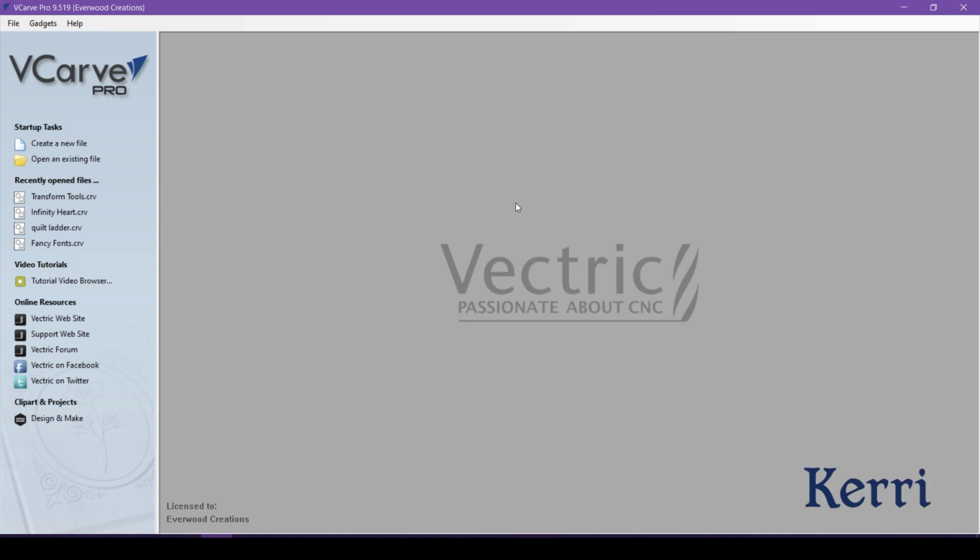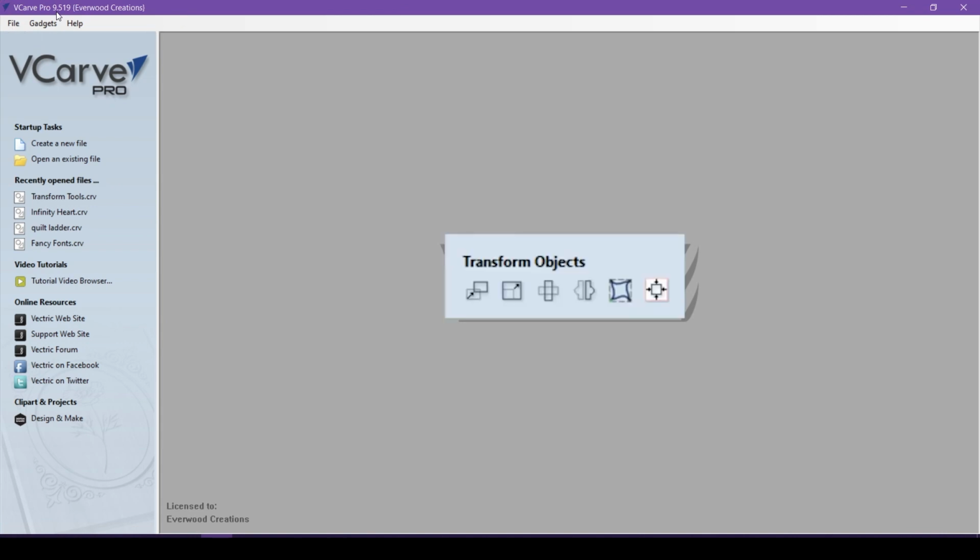Today, we're going to talk about the Transform Objects tools in Vectric VCarve. I am using Vectric VCarve Pro 9.5, so remember, things may be a bit different if you are using a newer or older version of the software. The Transform Objects button allows you to change objects that are already in your workpiece.